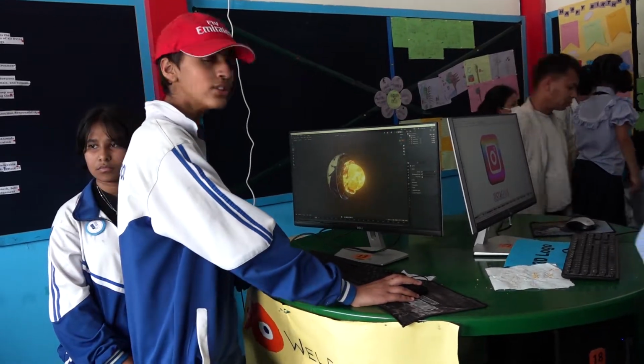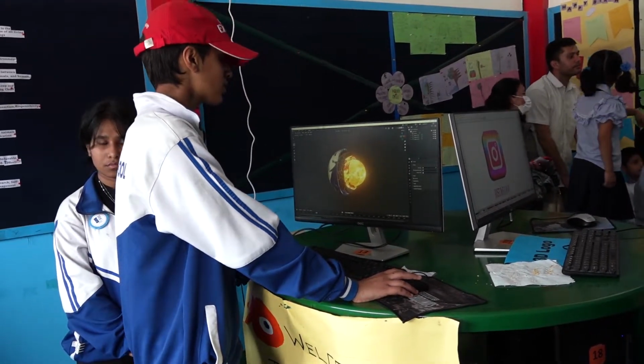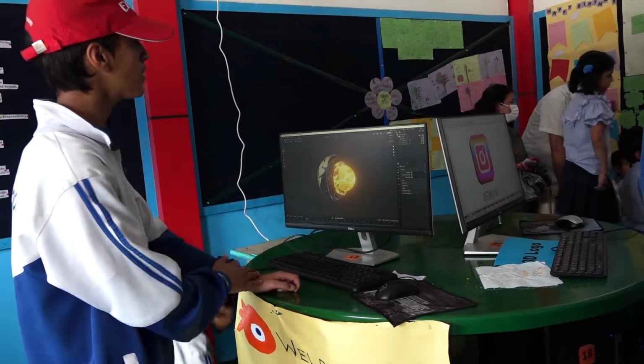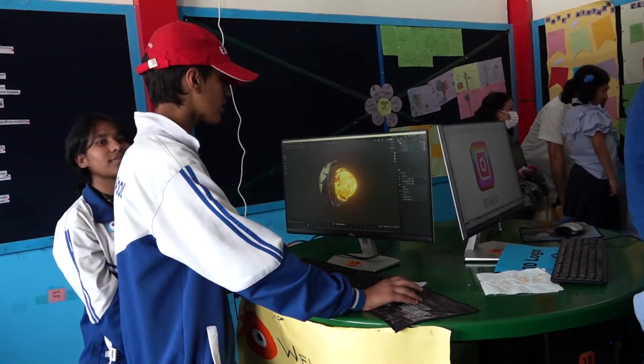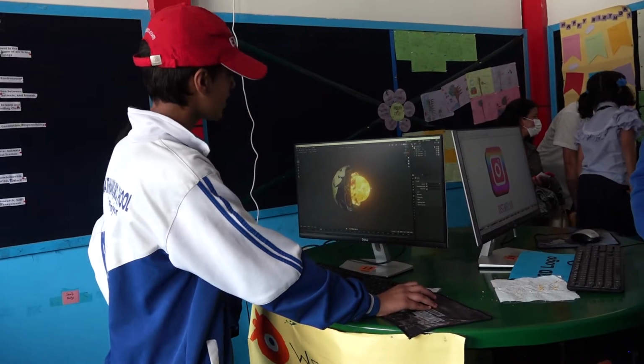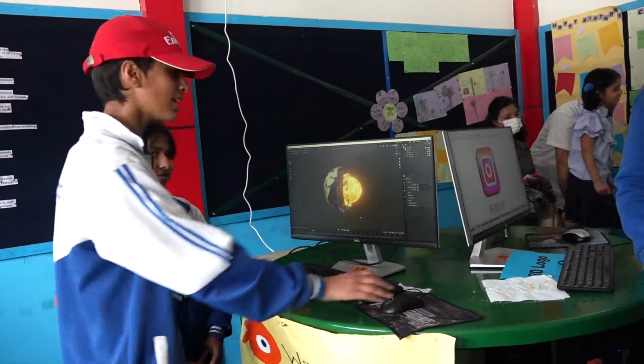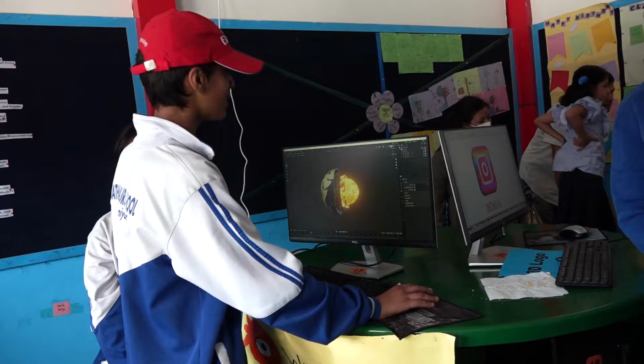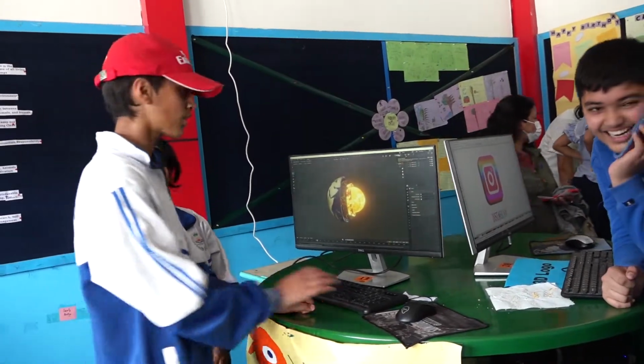The second layer is known as the magma. The third one is known as the inner core. And the last one is the core. As you can see, it is glowing here. This represents the hotness in that area. And I have also added various textures to make it look nice.